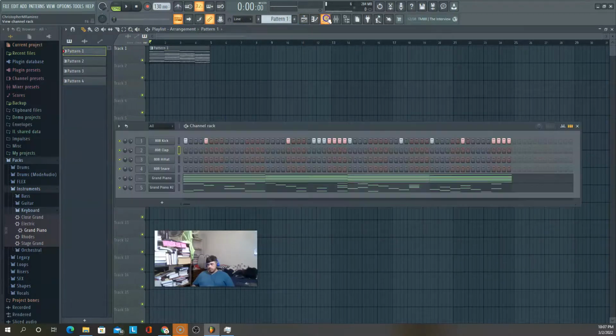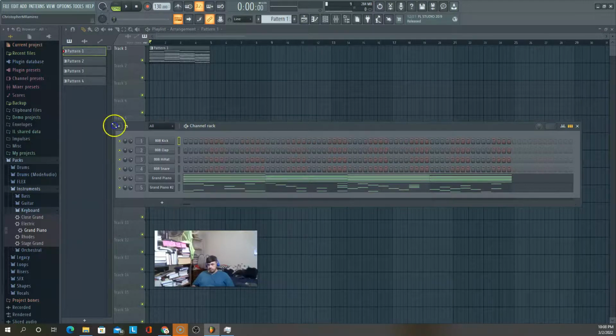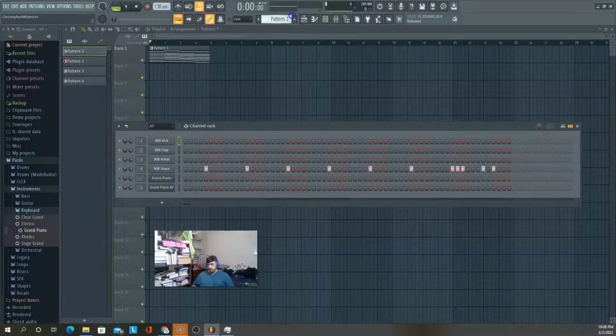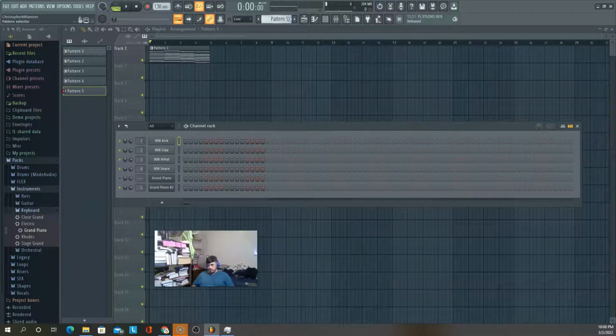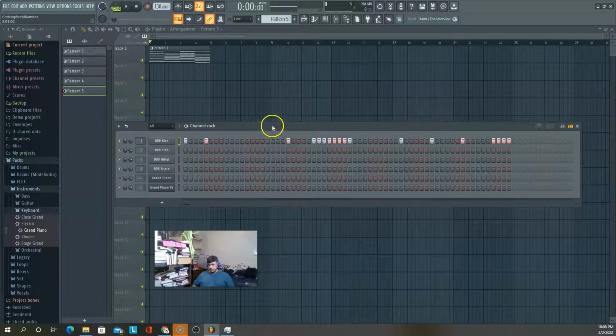Just go to the step sequencer, cut out the last piece, the kick. Cut, and go to the scroll. Go where it's pattern right here. When the up down arrow shows, hold left click, it's like a double click, hold left click, and scroll to the next available pattern. Pattern 5. It's the kick. Paste it in.